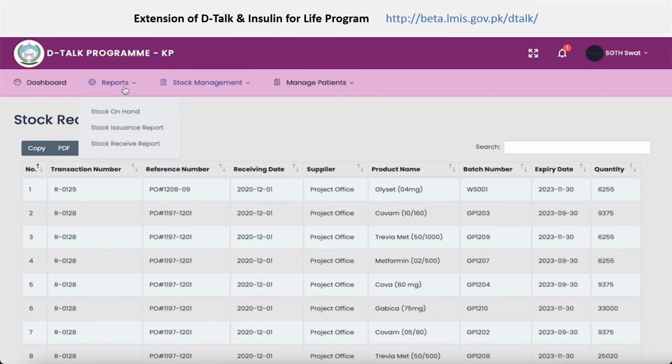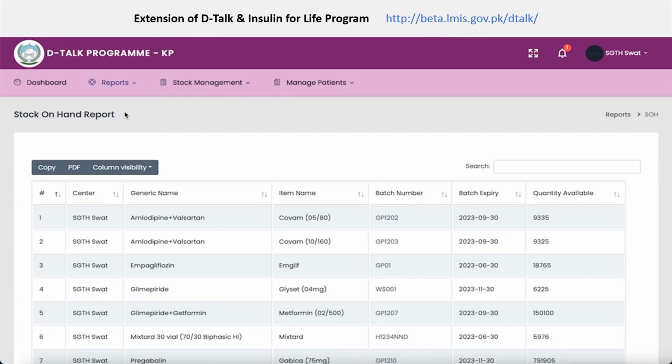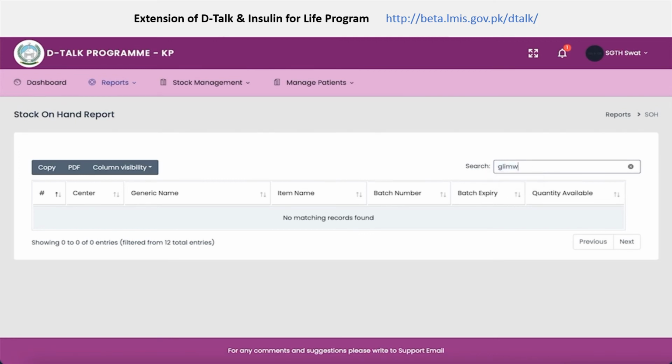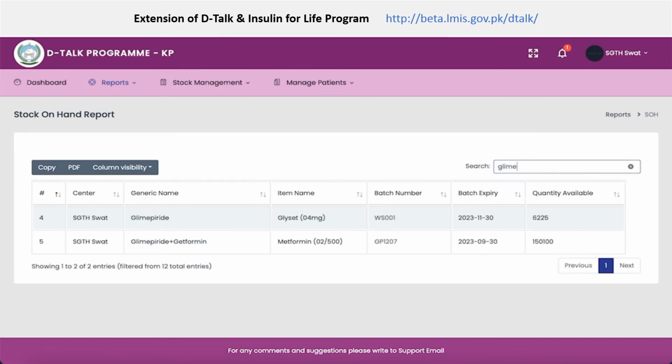The last module of the project is reports. The first one is the stock on hand report. If we want to find a specific medicine, we can write its name. Here we can see the generic name of the medicine, the item name, the batch number, its expiry, along with the quantity available. We can find the details by writing a medicine name or a generic name.